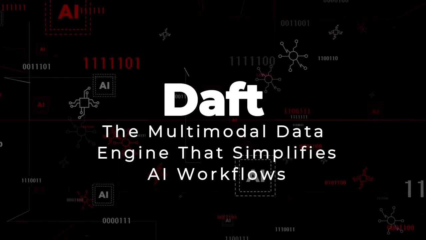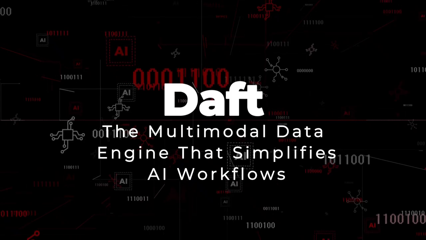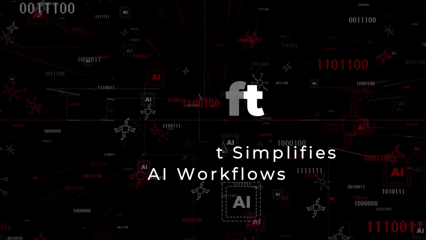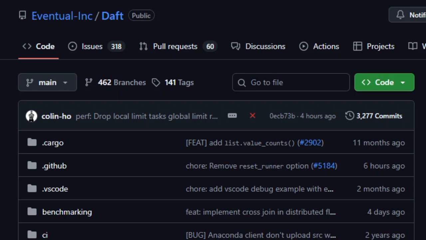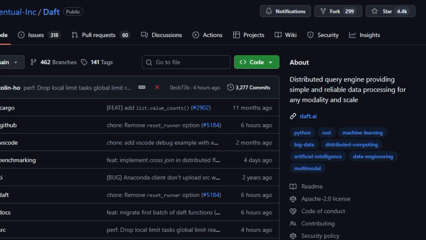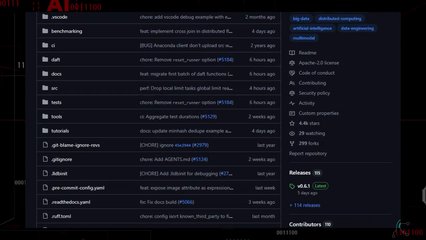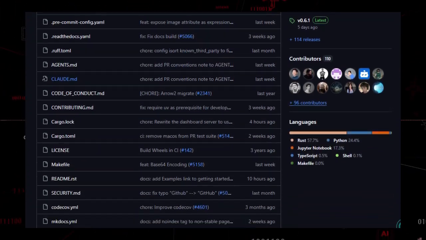Project number 6, Daft, the multimodal data engine that simplifies AI workflows. Daft is redefining how developers work with massive, messy data by tackling text, images, audio, video, and more, all with the ease once reserved for SQL. Born from challenges faced during autonomous vehicle development, this engine merges a Python-friendly interface with powerful under-the-hood performance.